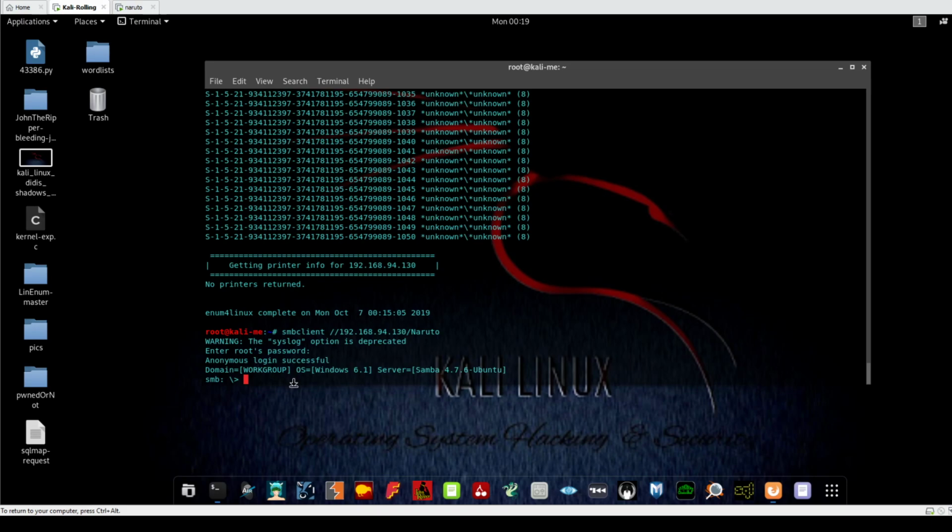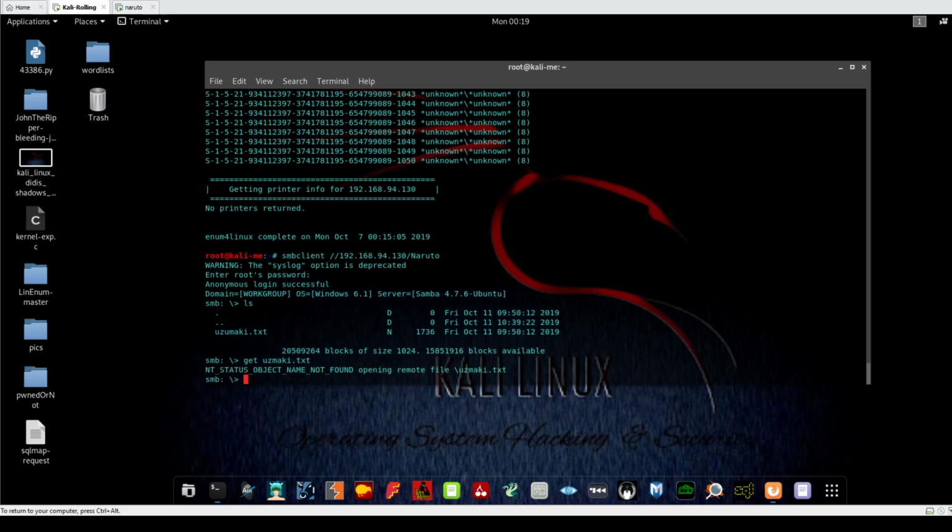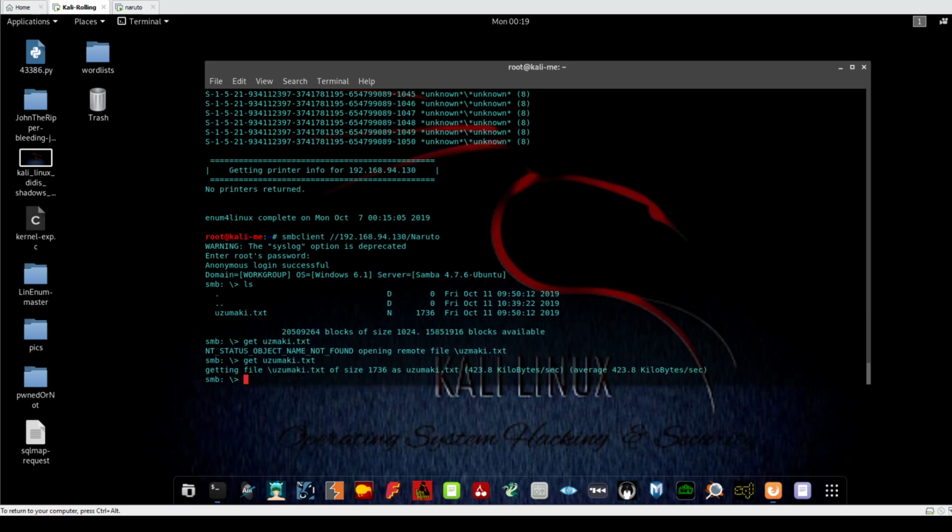So now we are inside. Let's type list to see what is inside this share. So I have only one file, guys. In order to download this file, you can use the command get. Again, typo. So the file, I'm sorry, I'm yawning too much. So the file has been downloaded.